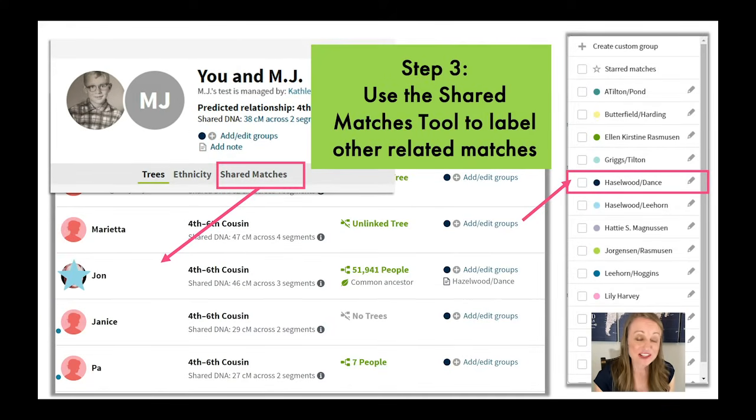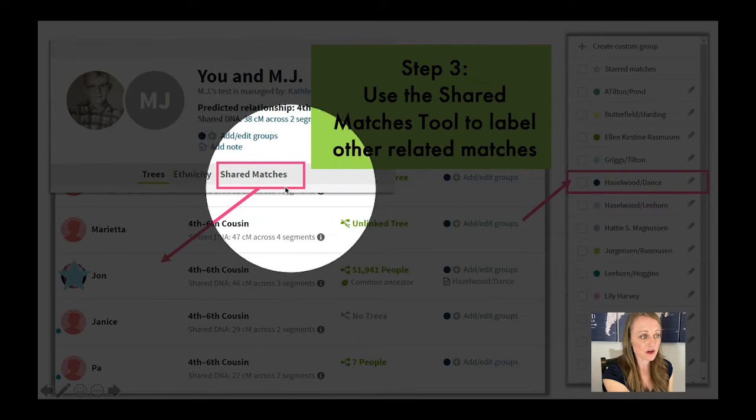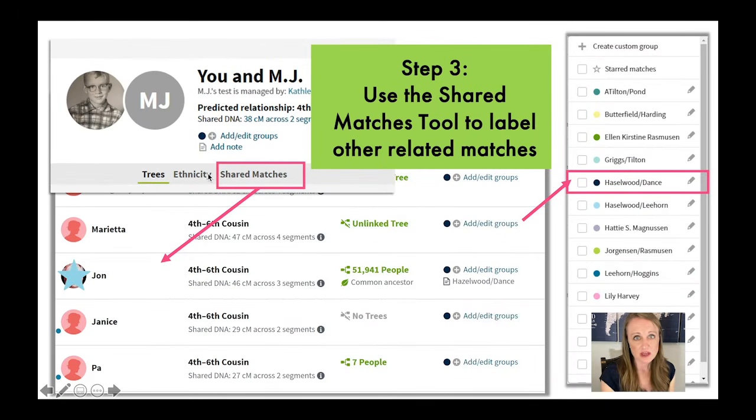Now, the real magic of this whole system is in a tool called Shared Matches. So I'm still in MJ's profile, and I've switched from the tree view, which is the default, to this shared matches view. In the shared matches view, I'm able to see individuals who are sharing DNA with me and with MJ. Theoretically, all of the people on this list are related to the Hazelwood dance group, just like MJ. Now, they might not all be descendants of this couple. They might be descendants through only Hazelwood or only dance. But I know just because they're sharing DNA with me and MJ, they should be related to this couple in some way, which means I can give them a dot.